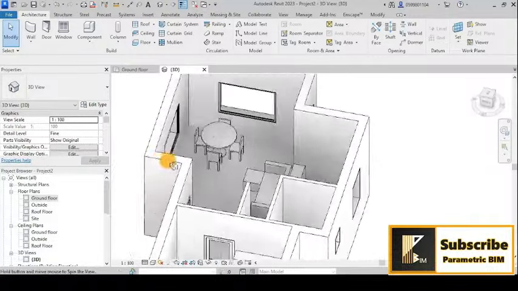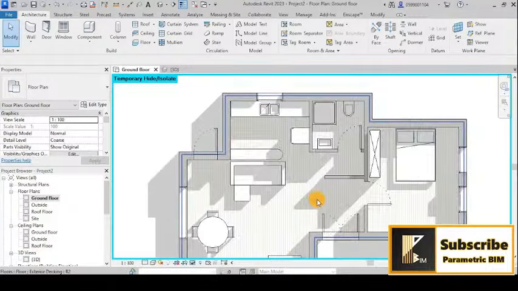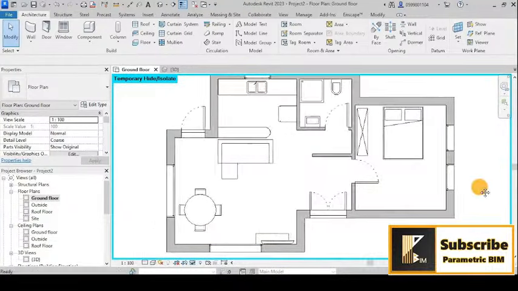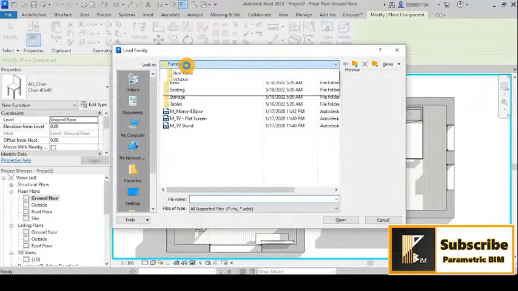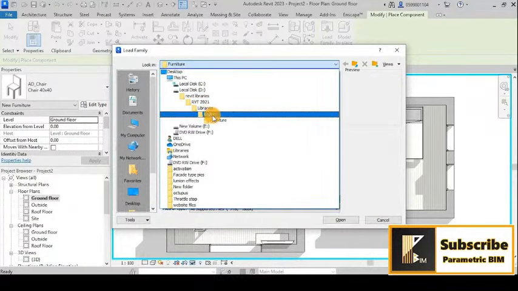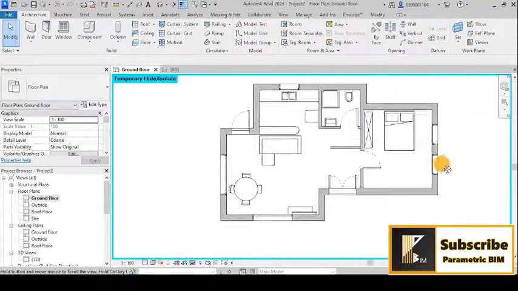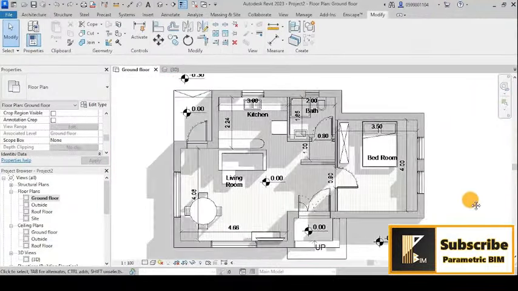So now, maybe I think it is okay for the furniture. If you want, you can add any component you want from the components, and if you don't have that, you can go to the libraries and add the component that you want. So now we are done with the furniture. So let's now check if everything is okay.